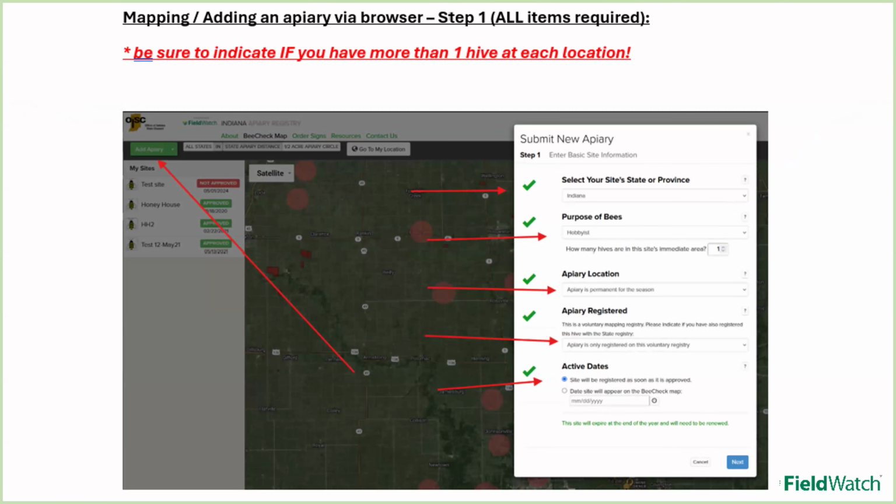Now, this is just a couple additional details in your account as you walk through it. You'll see that button up in the upper left that says Add an Apiary. So you'll select your state or province. Obviously, you will select Vermont. There are times when we might have a Vermont beekeeper that wants to map an apiary location that is in a bordering state, something like that. We don't preclude that, but Sydney will see that and can take control of that.